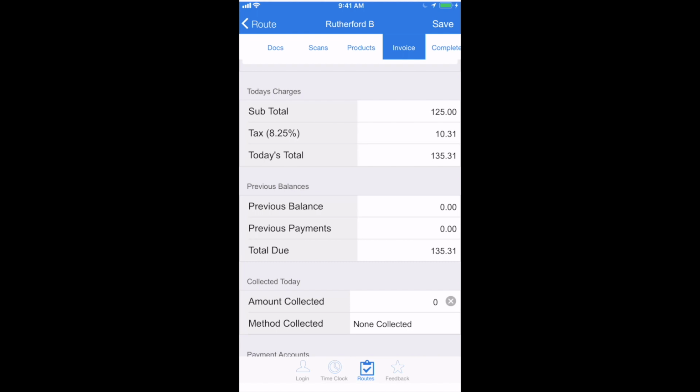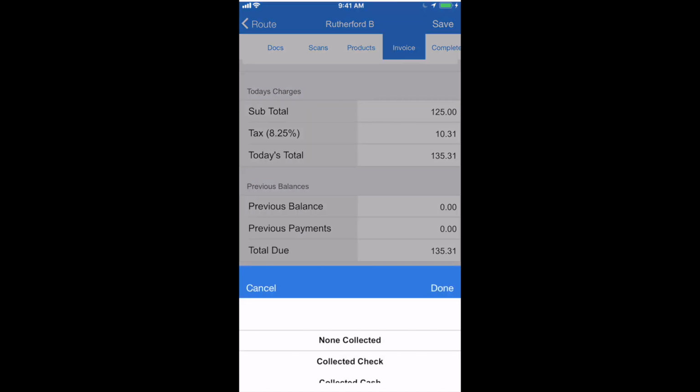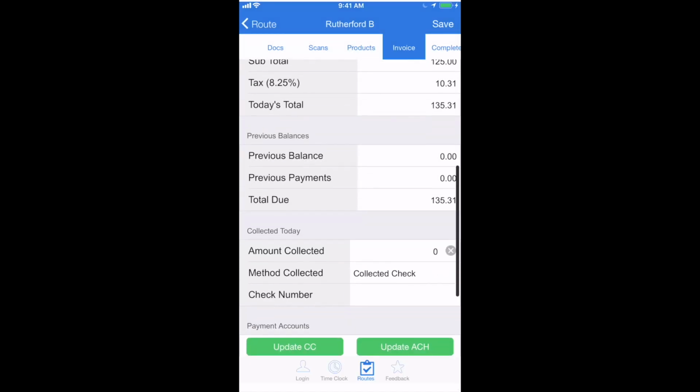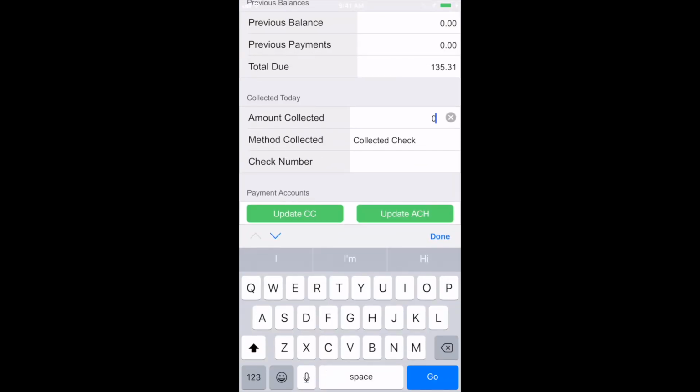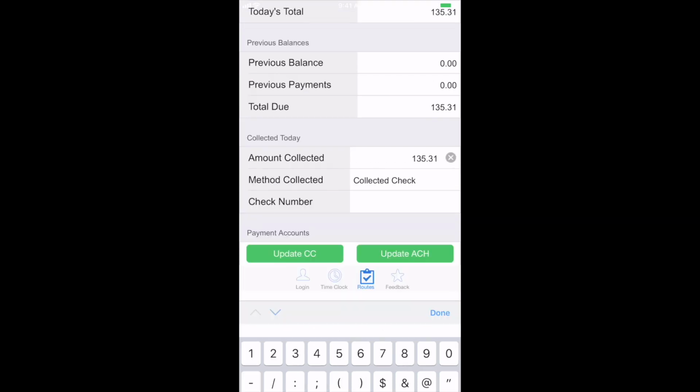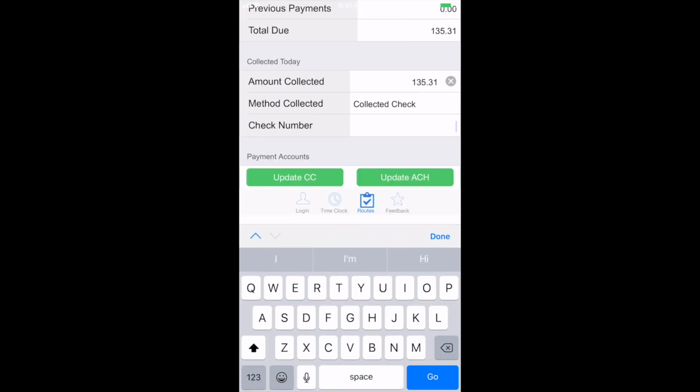There's no previous balance, as it says 0, so the total due is $135.31. If we wanted to collect a payment from this customer at time of service, where it says collected today, we could enter the amount we have collected. We could choose a collection method of either cash or check. For this example, let's say that we're collecting a check. You would choose collected check, and then in the amount collected, you would simply enter how much you collected. So we're going to say we collected $135.31. Then you'll want to enter a check number.